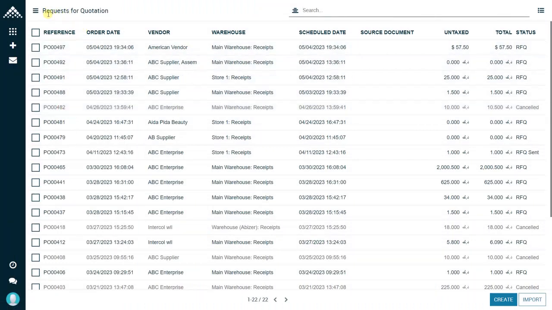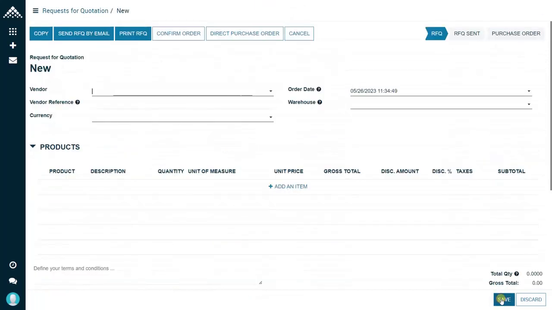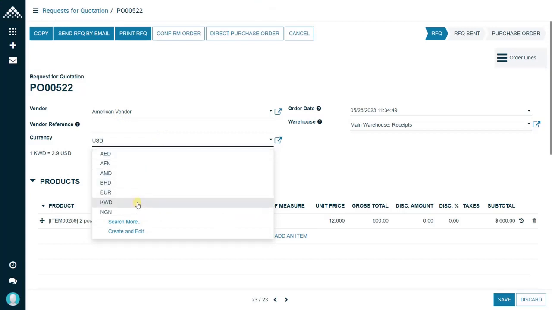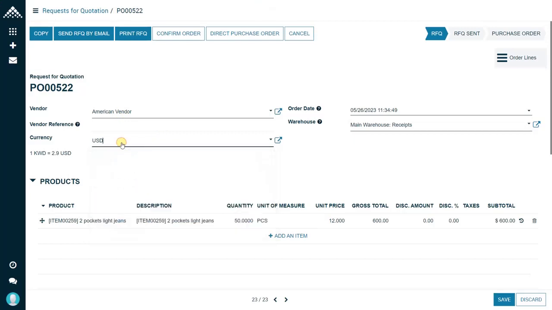Here you can see this request for quotation wizard has appeared. To create a new purchase order, we shall click on this create button, and here you need to fill in all the details. Here we have filled in all the details. This is a vendor, American vendor, and this USD currency is the default currency that is linked to this vendor. You can set different currencies also as per your requirements.